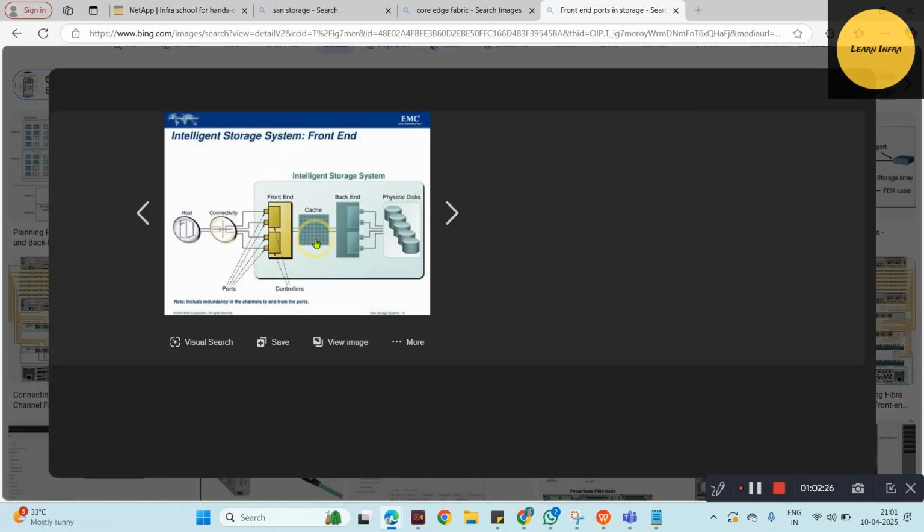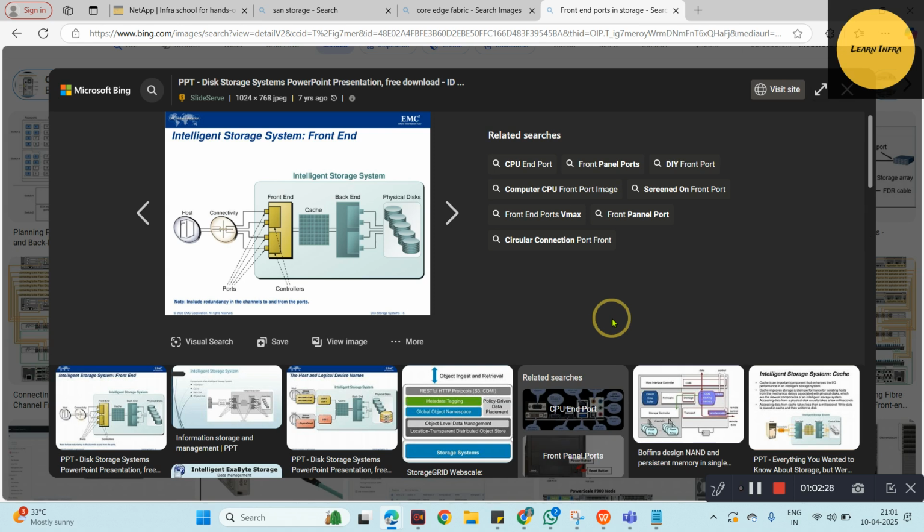Yes, this is a very good picture. So this is your storage system. An intelligent storage system is an external storage system, not DAS. You have the front end ports. In the front end ports, you have the host. This is a SAN switch. You connect the front end ports to your SAN switch, you connect the host to your SAN switch, and you do zoning between them. And now you can allocate storage to your host.